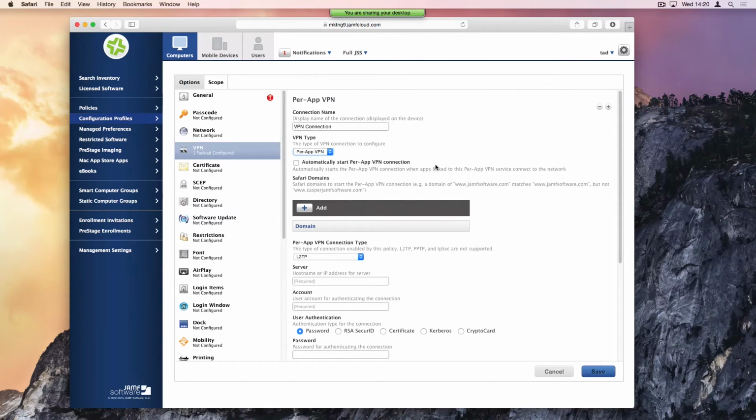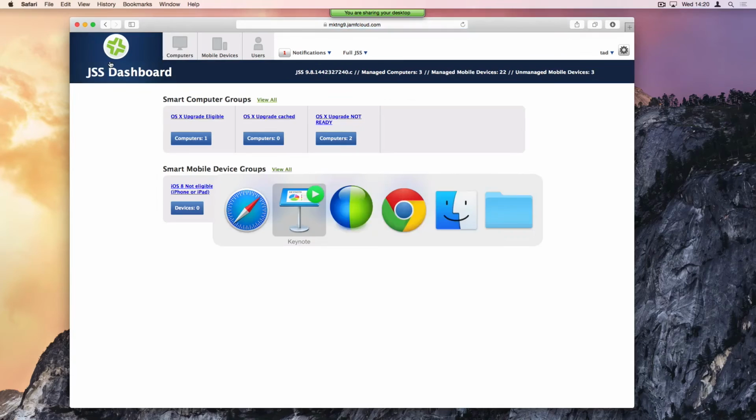This is, again, native technology built into the OS X and iOS operating system, and here you can configure it using the Casper Suite.